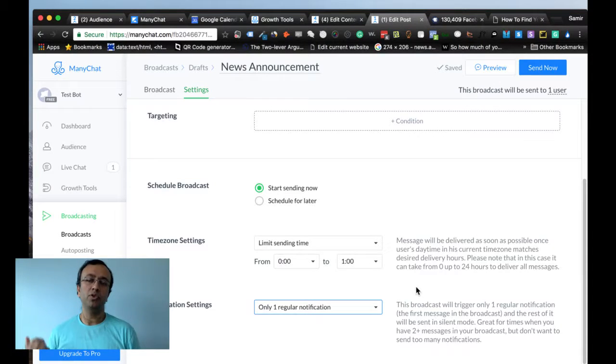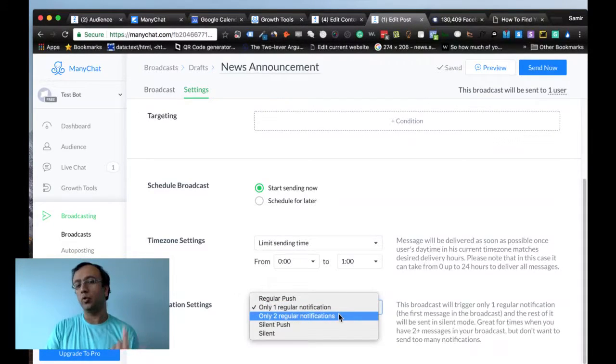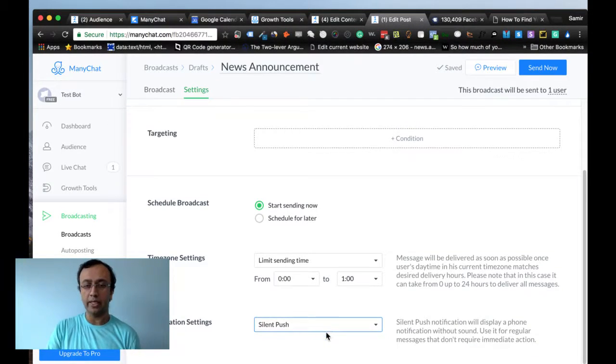But sometimes you might have multiple messages delayed in time. When you send a broadcast, you send one message, then you wait some time, and then you send another message. I mean, there might be a reason for you to do that. In that case, this notification setting will be helpful because it won't ping the user for each of that series of messages. It'll only ping for the first one, because you always want to be thinking about user experience. You don't want to annoy your users, right? Otherwise they will unsubscribe and they will leave. So just like that, you can do one regular notification, you can do silent push or you can do silent notification.